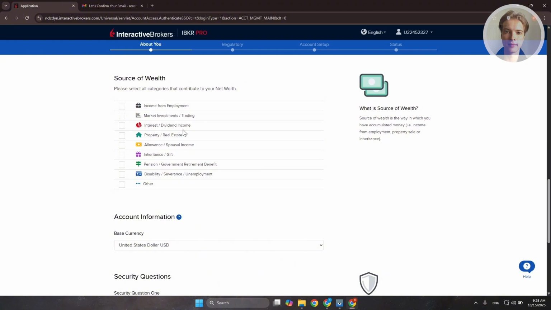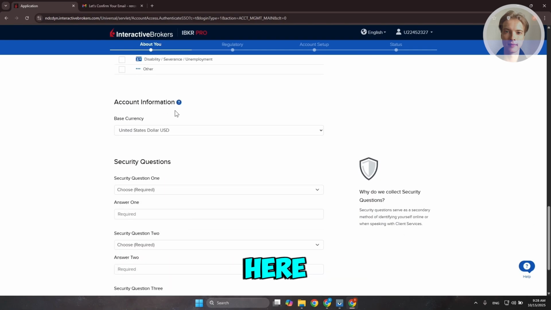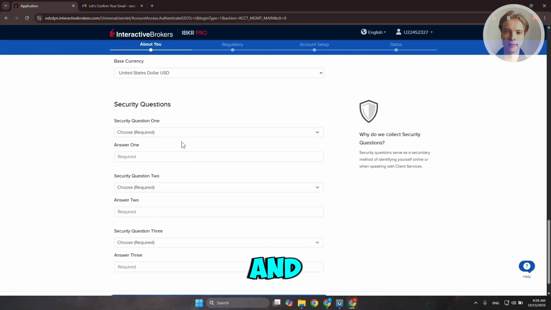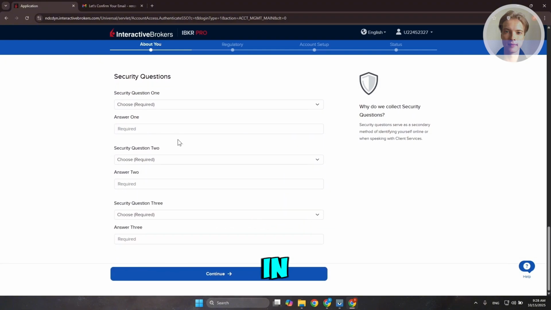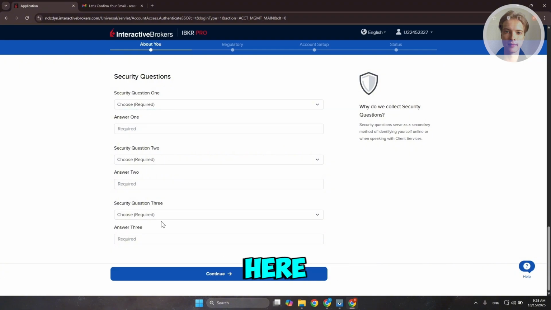Do you have a job? Are you into real estate? Or is it some allowance or inheritance? And also, some account information here, what's the base currency that you want to use? And some security questions that you need to fill up in order for you to create your account. Now, these are security features here, just in case you forgot your password. You'll be asked these questions, and if you successfully answer the questions on your security questions here, you'll be able to receive the link to reset your password.